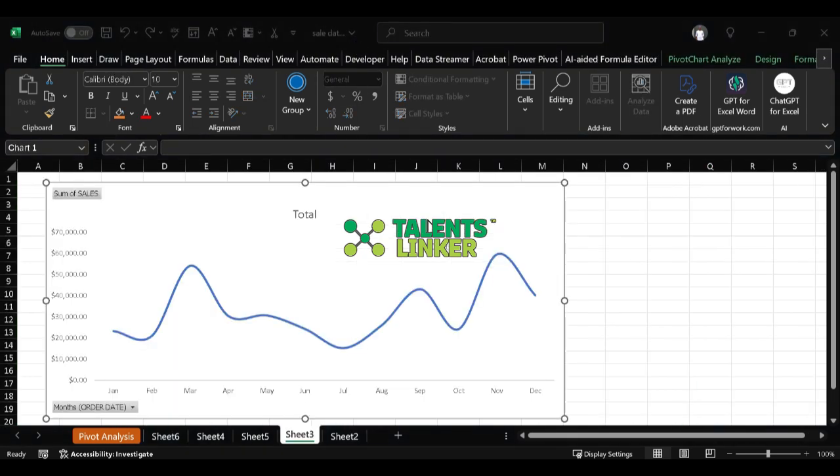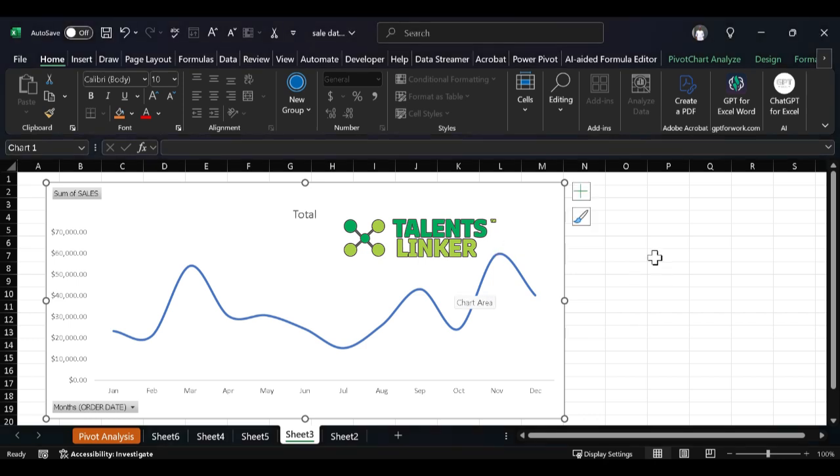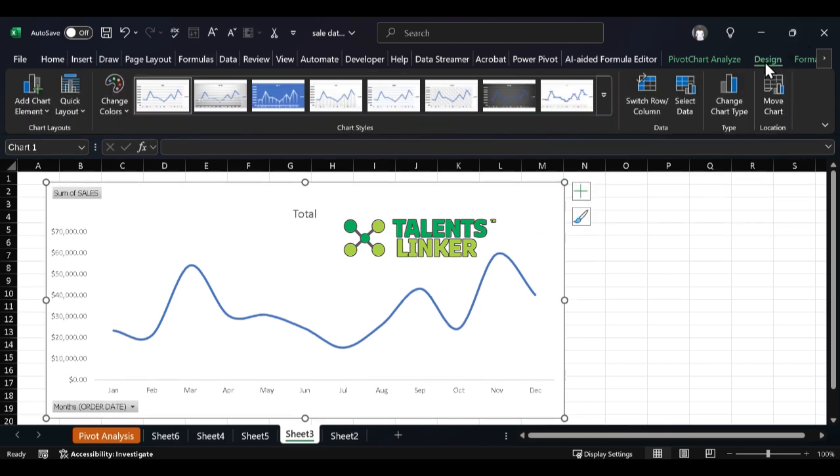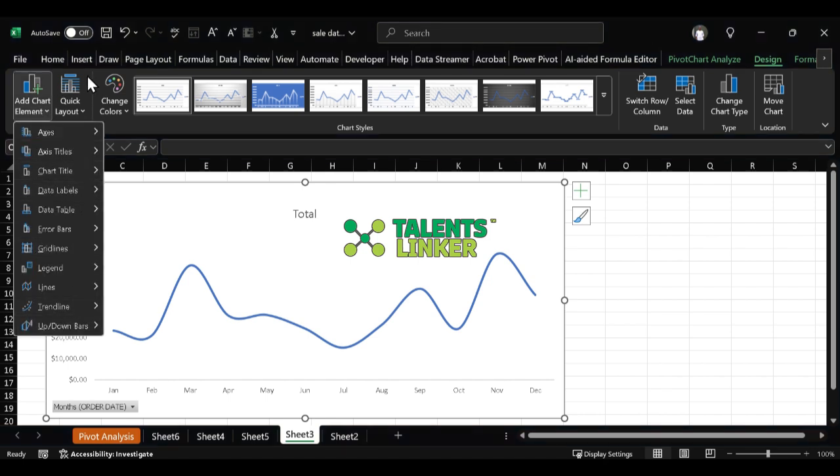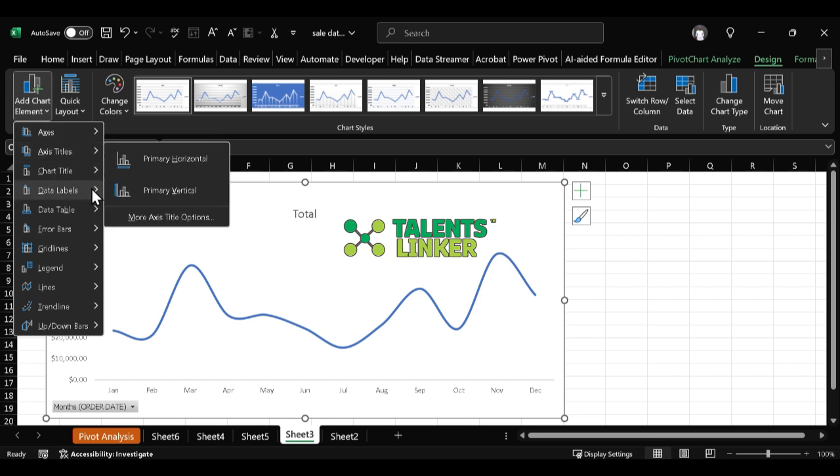So let's start by customizing our chart. How do you customize your chart? How do you add a title? How do you add labels? And how do you add legends and many others? So let's do that. You come to this plus sign or you go to Design. If you want to use the ribbon, you go to Add Chart Elements, then you add the elements you want.